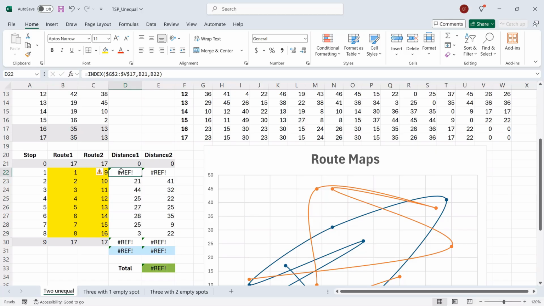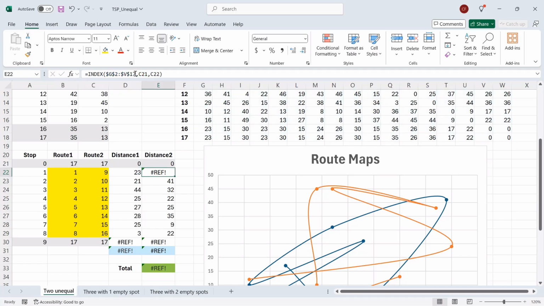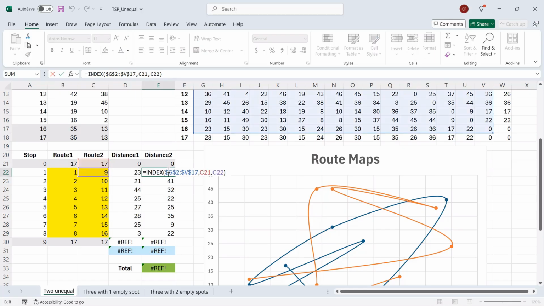So currently we're looking from G2 through V17, which is the old distance matrix. We have extended it to W18, so I will update the formula, and that would be D delta 22. So it's going to W$18. Yep, so that covers the distance matrix, and we'll do the same thing.